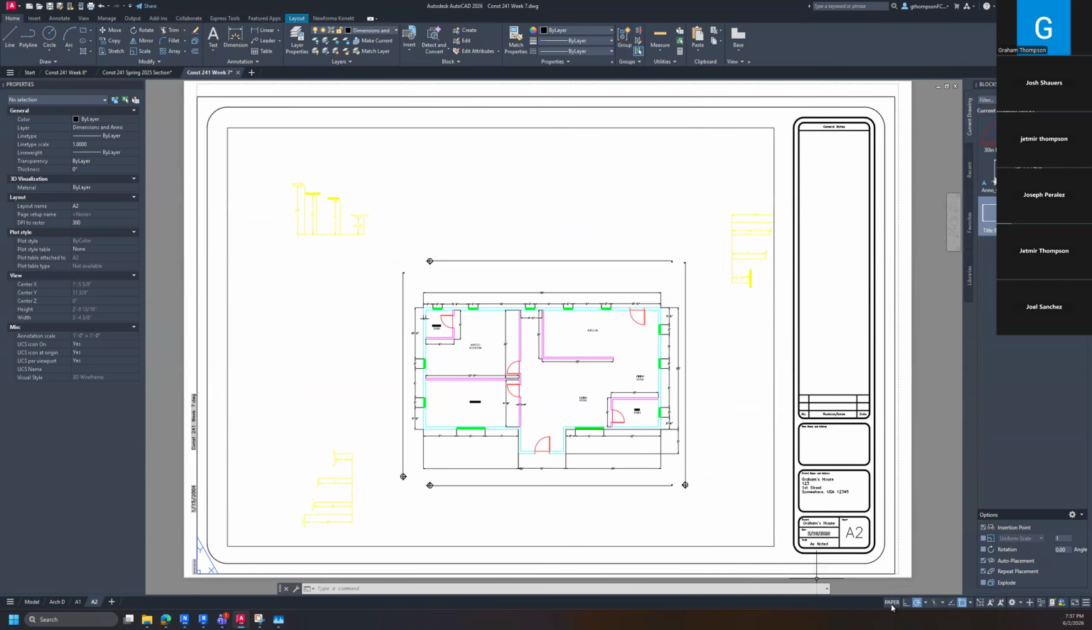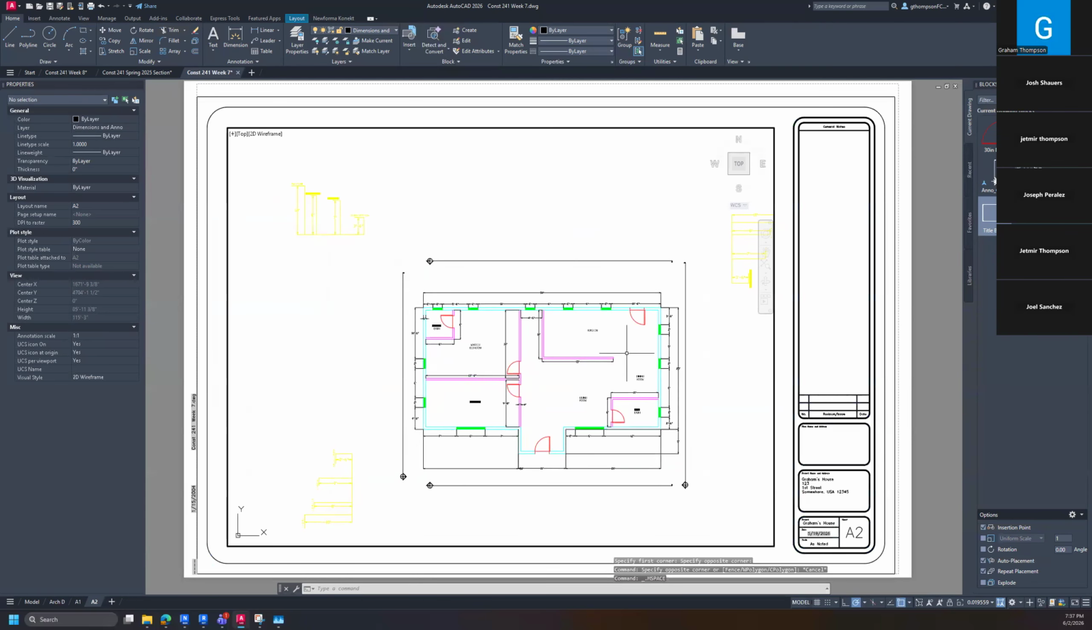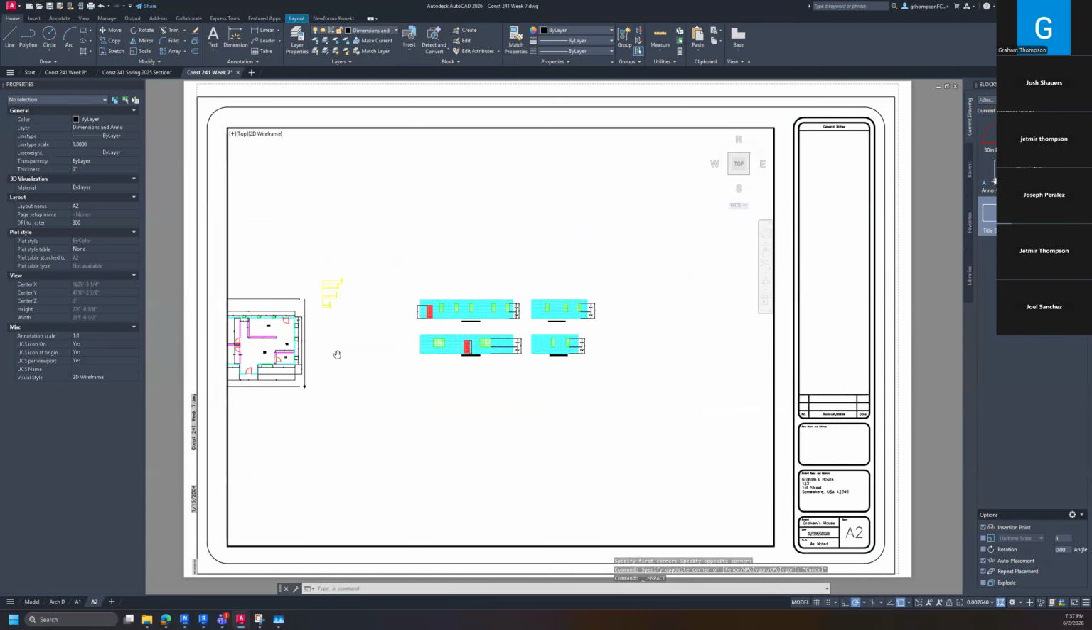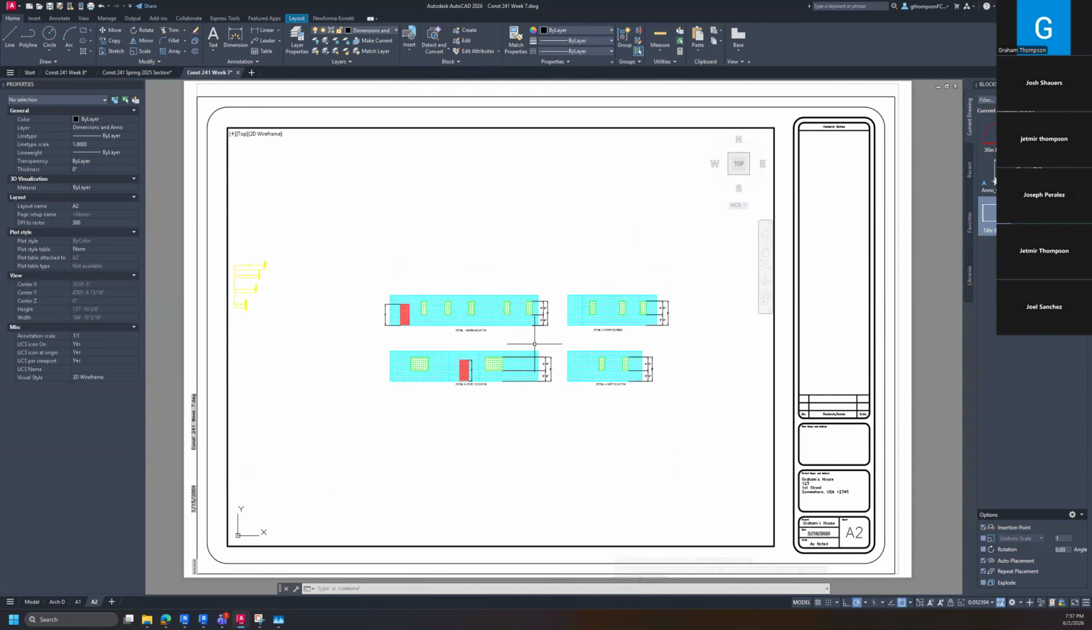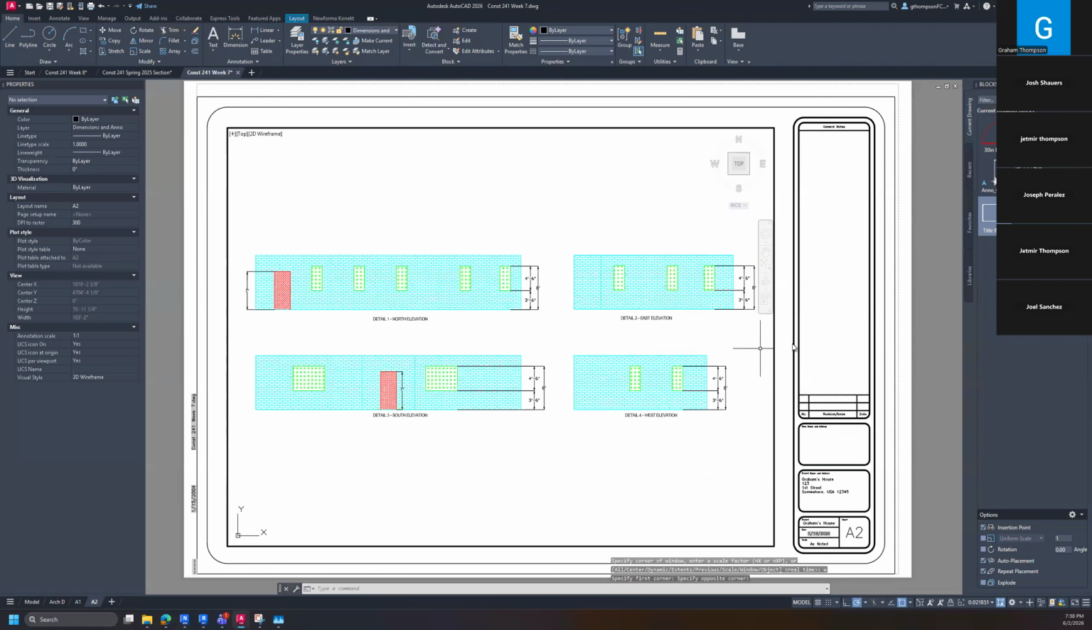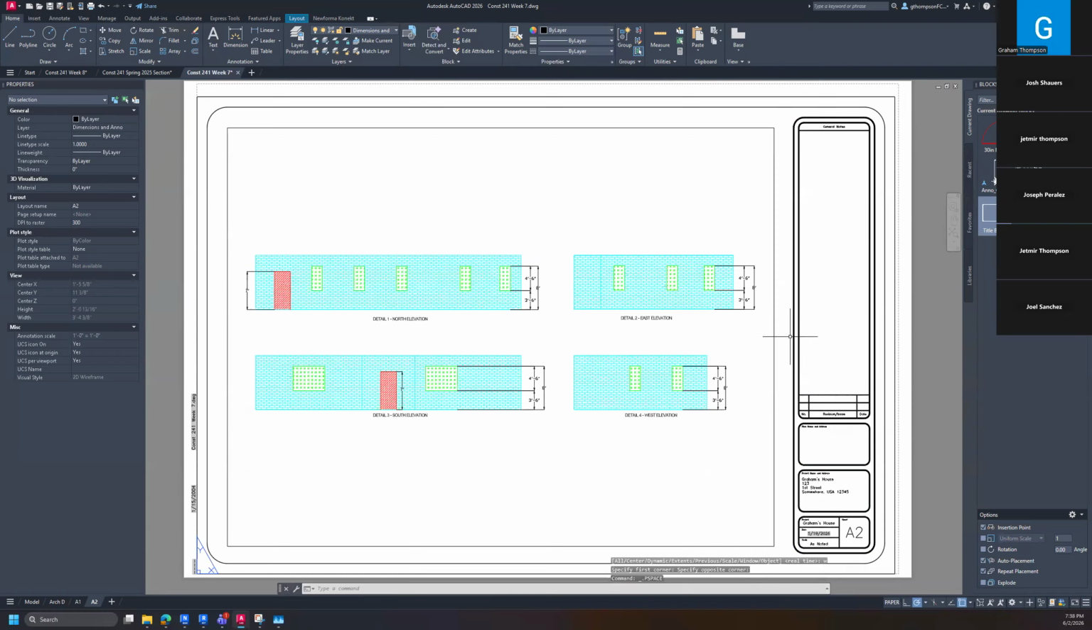I'm going to activate my model space, right? So come down here and click the paper or double click inside. And I'm just going to zoom out, come over here, and use my Z, enter, W, enter. Draw a window around what I want to view. And now I've got all of my elevation views on the same sheet.